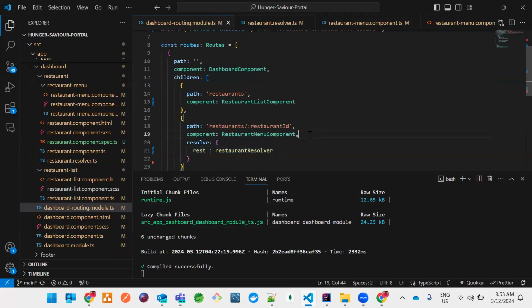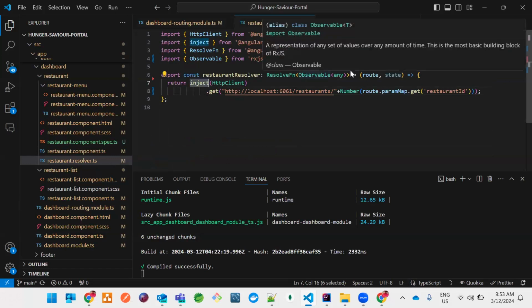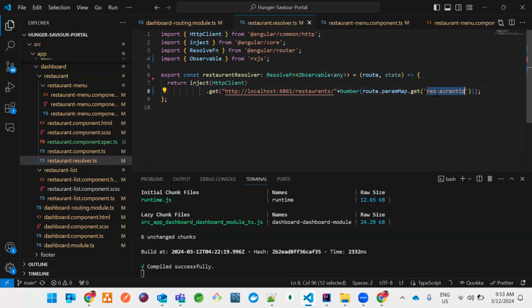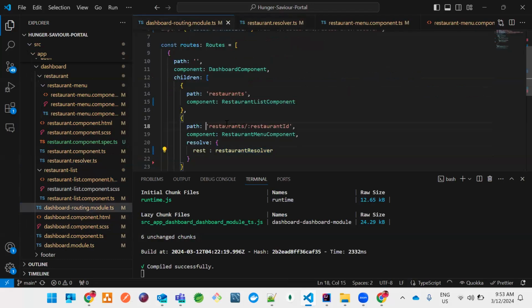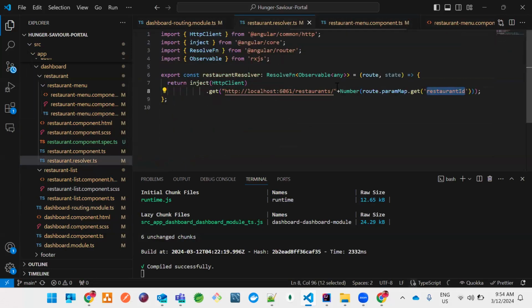So probably instead of loading this component directly with the data, we can actually keep a resolver function. So before loading this component, this restaurant resolver gets invoked, and what it is going to do, it is going to make a backend API call with whatever the route param that it is going to get as part of this particular URL, which is dashboard routing module.ts, where we do have this /restaurants and /:restaurantId, which is a path param for the URL. And we are going to take exactly the same over here in the resolver by route.paramMap.get of restaurantId. So this is going to give you the value of the restaurant ID.